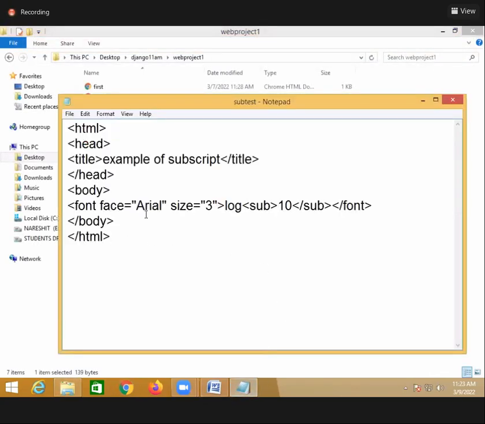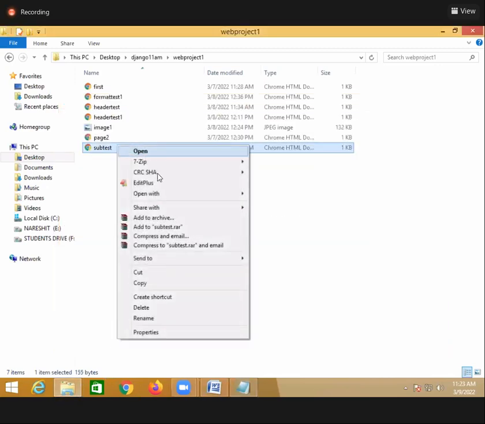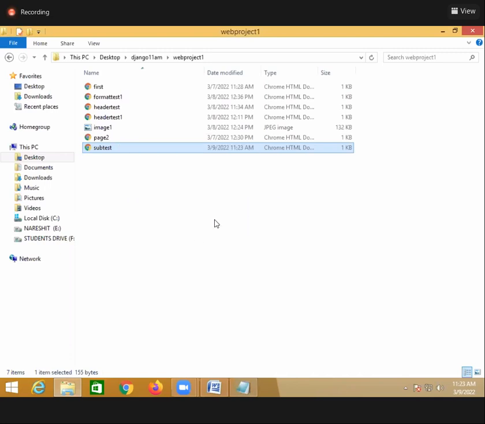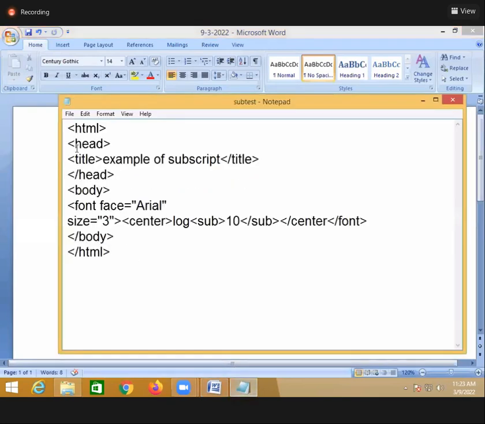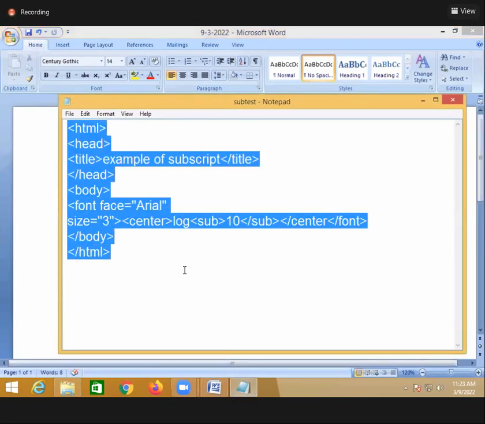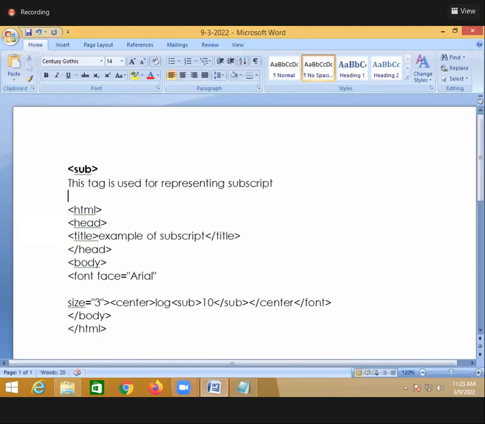If you want this to be in the middle, you can use the center tag. So just open it in Chrome here. Can you see log 10? That is called a subscript. So all these are formatting.